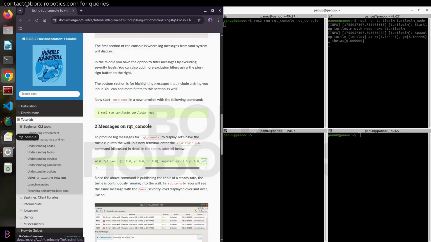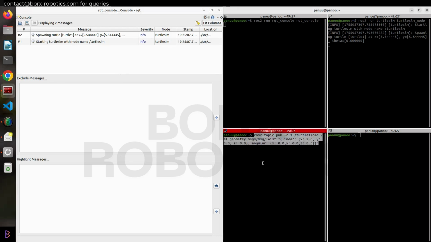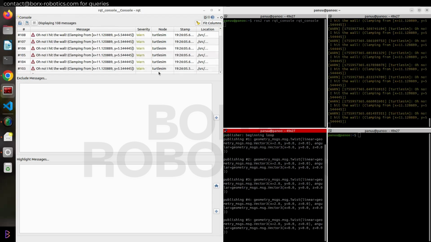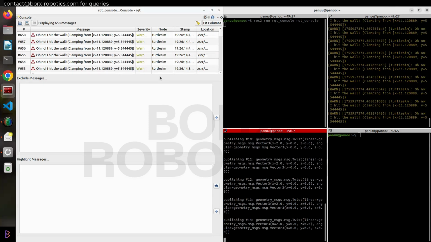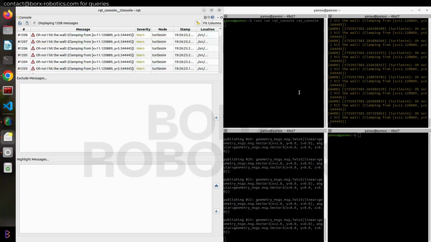So let's see. I'll just open it for you. Normally when the turtlesim window is open, the default severity is info, so that's why you can see these messages. Now if I set it to warn, you can see the warning messages. Because this is an unexpected behavior, once you have seen enough messages you can just press Ctrl C. From that we can analyze.